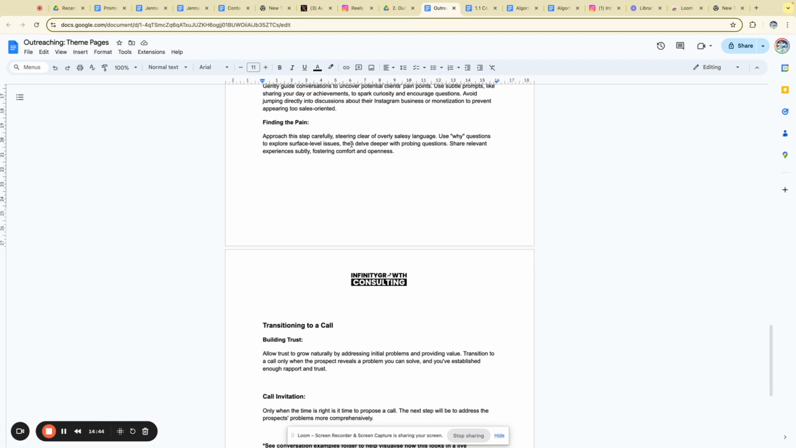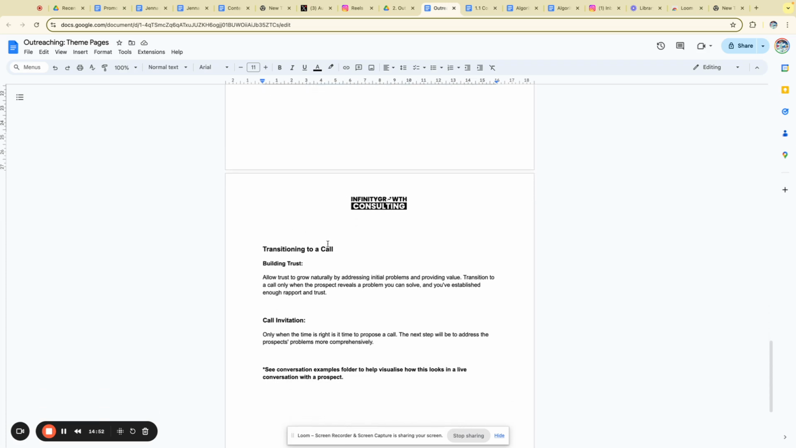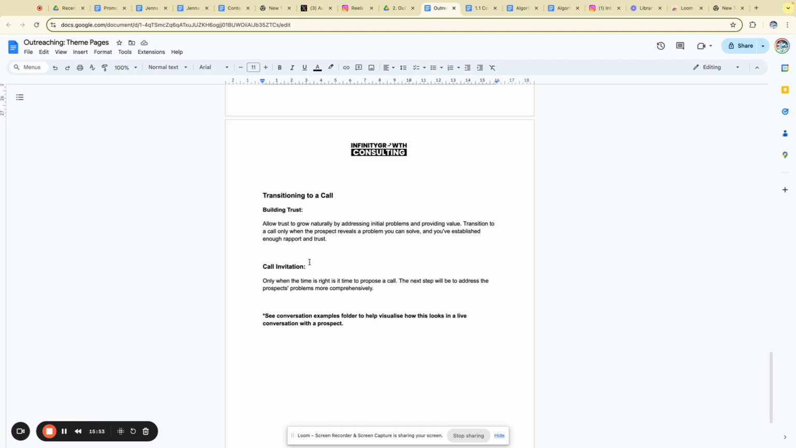And then once you've built enough rapport, you found out what their problem is, and you feel like you can help them, then it's about transitioning into the call. And with this, you only want to transition when the time feels right. So allow trust to grow naturally by addressing initial problems and providing some value. Then transition into a call only when the prospect reveals a problem that you can solve and you've established enough rapport and trust. And then now it's time to propose a call. And this is only when the time is right and once you've done all of these steps.